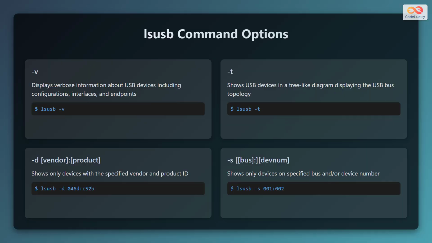The lsusb command also provides several options for more detailed information about USB devices. Let's explore some of these options. First, -v. This option displays verbose information about USB devices, including configurations, interfaces, and endpoints. This is useful for detailed analysis of USB device capabilities. Next, -t. This option shows USB devices in a tree-like diagram, displaying the USB bus topology. This helps visualize how devices are connected to the USB hubs.